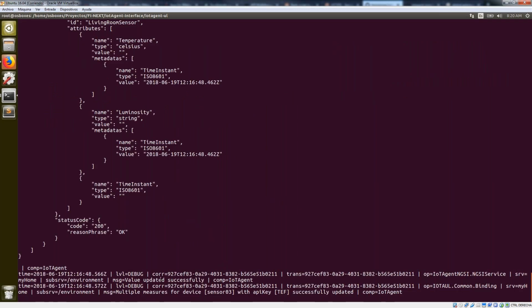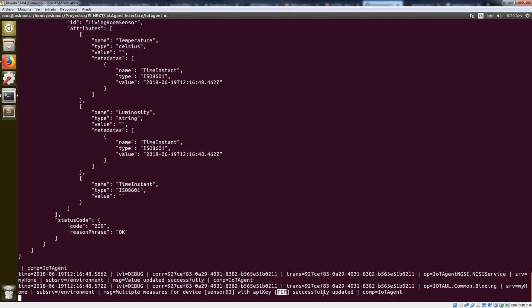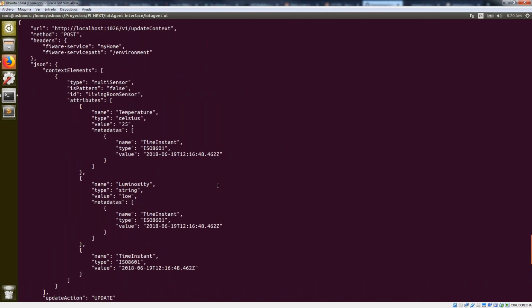So for now, we send a POST with new values, and you can see that multiple measures for the device with this API key are successfully updated. In this case, you can see the context element for this entity. So now we have this attribute with the value 25 for the temperature and a value of low for luminosity.